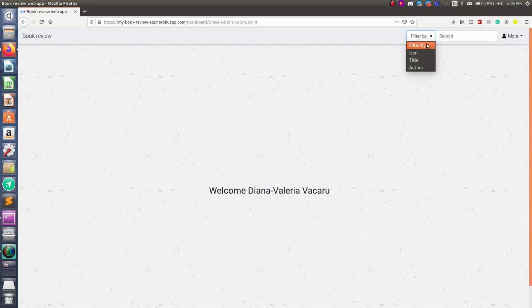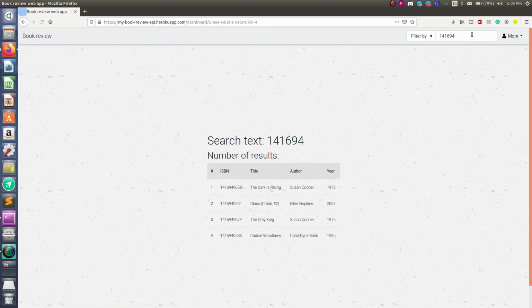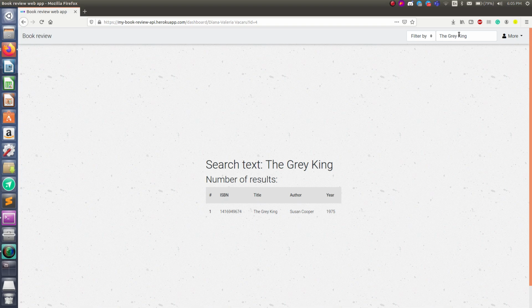Now I'll try to search by ISBN and gives me only this title. I can also search by part of the ISBN. It's gonna give me some other. I can also filter by title, and let's try to search for this one. No results found. Now it works. It also works if I have small letters.